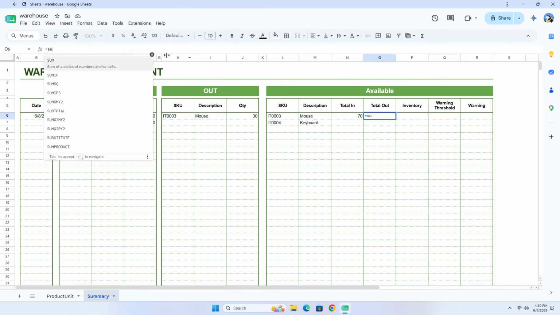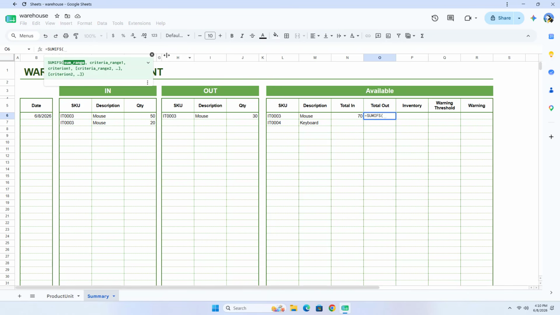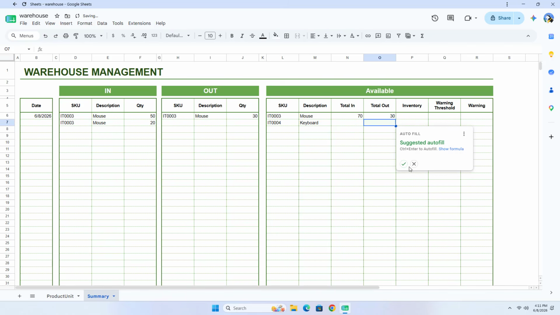Next, calculate the total number of mouse shipped out of inventory, using the conditional sum function. All 30 mouse have been shipped out. Next, calculate the number of mouse remaining in inventory. Simply subtract the total number shipped from the total quantity received. That leaves 40.